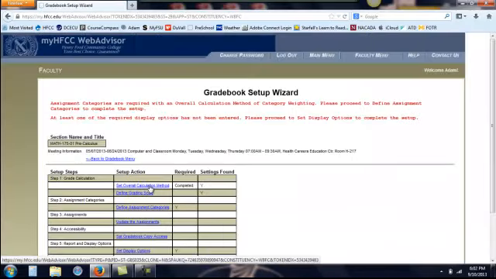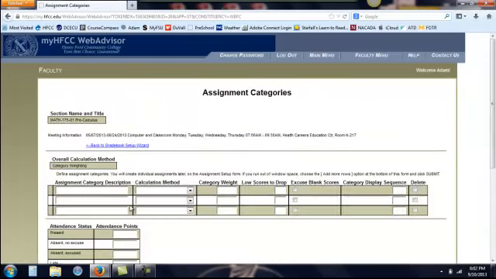Okay, I've set the overall calculation method. I defined my grading scale. This says yes because it's required. I haven't done it yet. Define assignment categories. This is the big picture. What are you going to give in your class? In my classes, I would give homework. My calculation method would either be by points or by weighting.